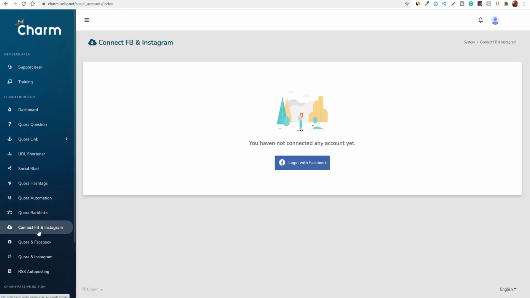You also do have the ability to connect your Facebook and Instagram accounts so that you can populate your feeds with all the latest publications that you have made on Quora, so you can post them directly to your social media feeds.